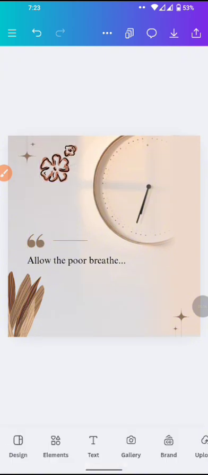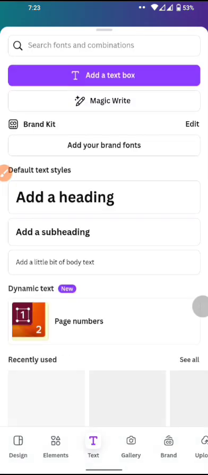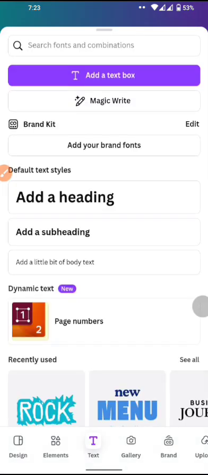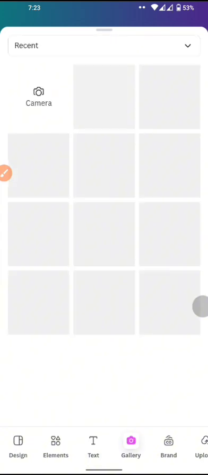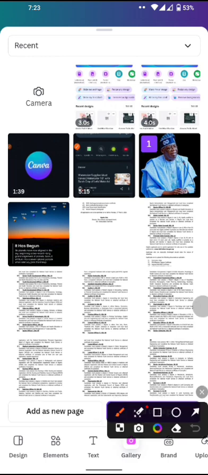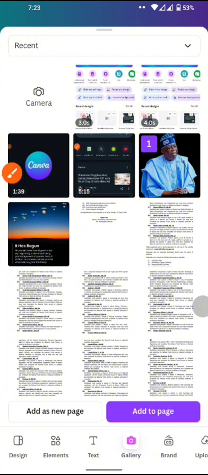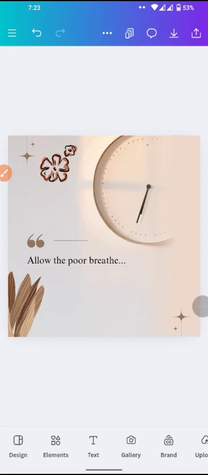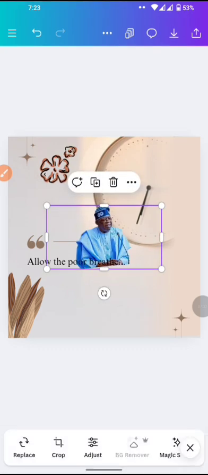The next thing is text. If you want to add text, you click on text and choose the kind of text you want. If it's not text you want to add, you go to gallery. If you want to add a picture, like the Tinubu picture I picked earlier, this is his picture here. I just click on his picture, then I click add to page, and that is all. Allow it to load, and then this is his picture.